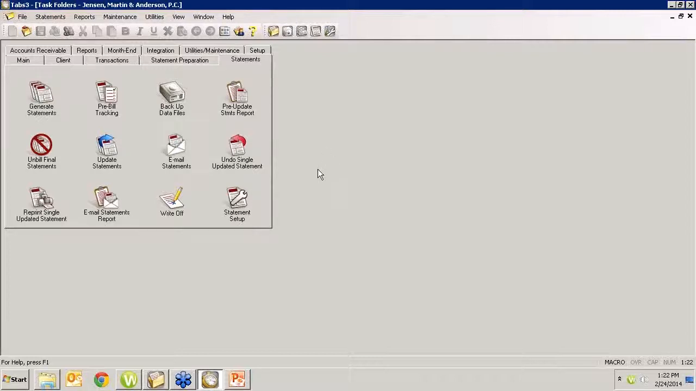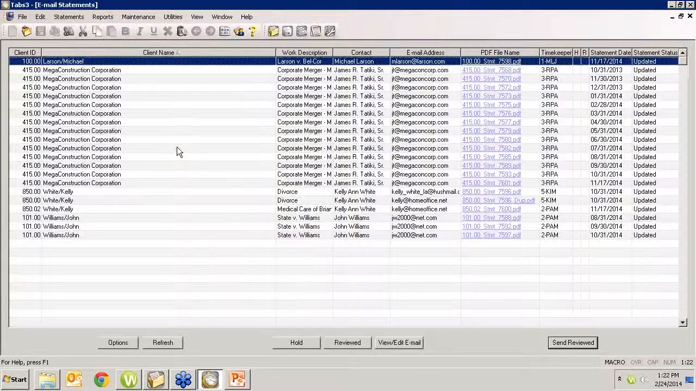Okay, somebody asked me about the email. So if you are using pre-bill tracking, just a quick look, we're not going to talk about this too long, but the email statements icon here, if you look at this, you can see it's very similar to pre-bill tracking. So if you're using this, you will already know pretty much how to do pre-bill tracking. Or if you're using pre-bill tracking, emailing statements is going to be very similar.